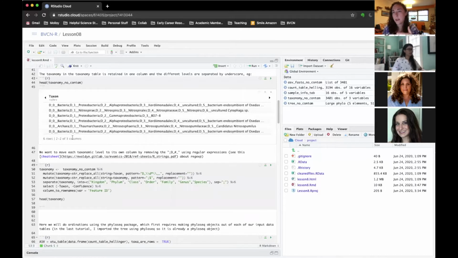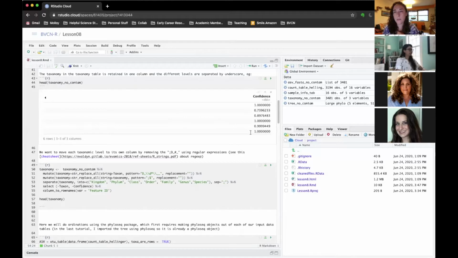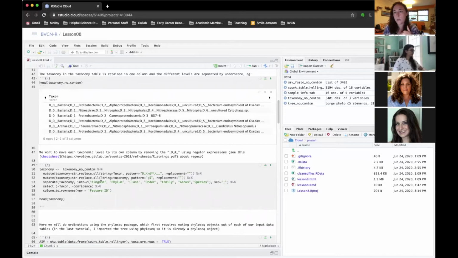After those are made, I can remove the taxon column by using select and putting a negative sign in front of taxon. I'm also removing a column called confidence, which I didn't talk about, but that's an important statistical measure of how confident we are that each of those ASVs belongs in that taxon. So I'm removing that in order to make it compatible with phyloseq. And I'm also telling it to use the feature ID column as the row names.